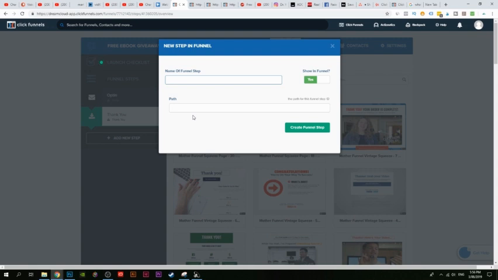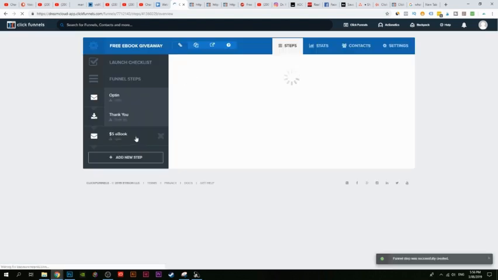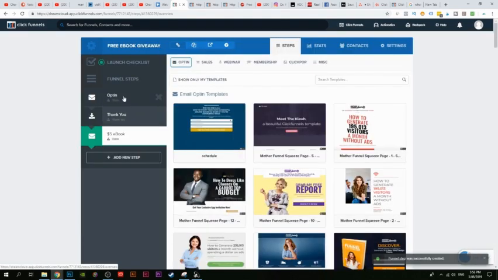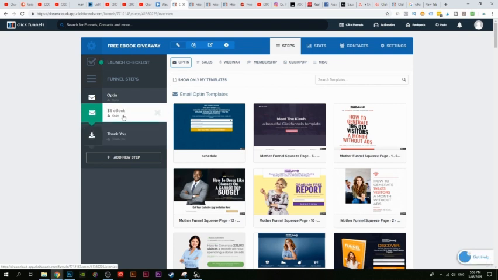So let's say that this is a $5 ebook. So I'll just name this step $5 ebook and just click on create funnel step, and it'll come up right here. So let's say the first step is the opt-in page, which is the free ebook giveaway, and then the next step needs to be the $5 ebook. If you just drag and drop this, this will become the second step. So the first step is the free ebook, the second step is a $5 ebook that you're trying to sell, and then the third step is the thank you page.